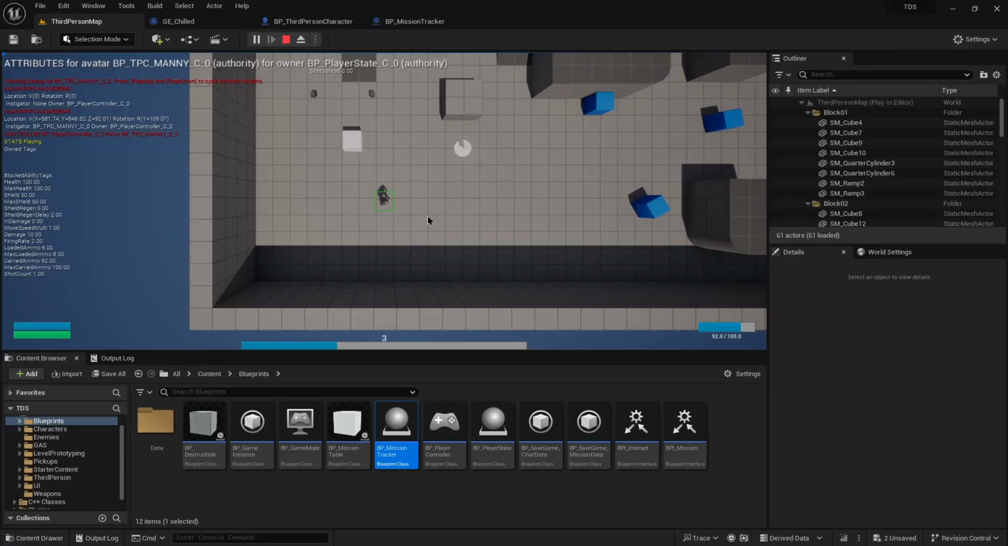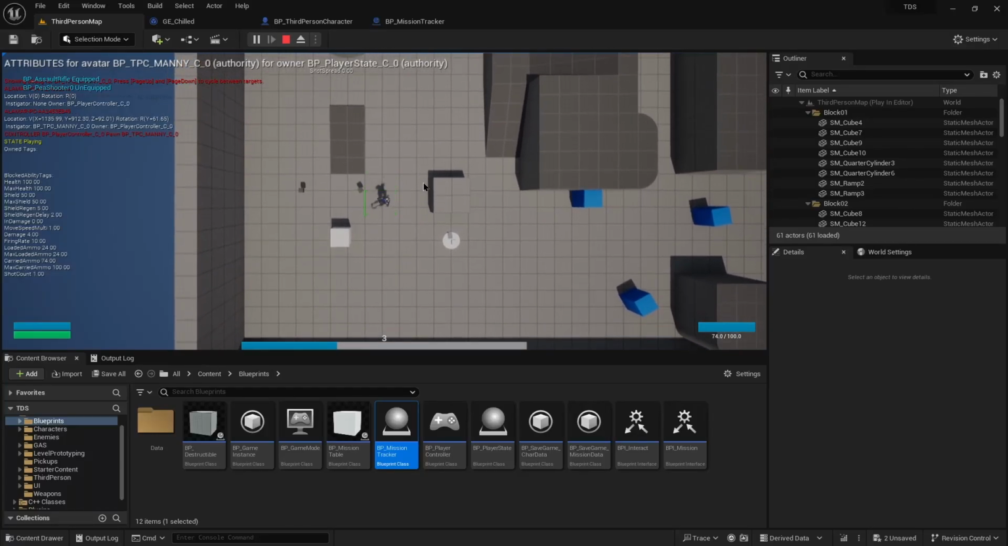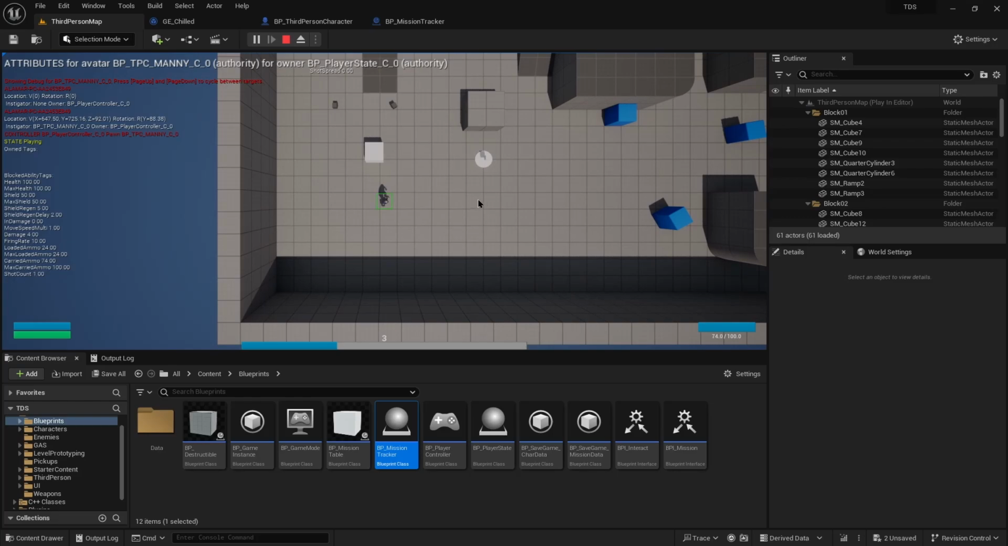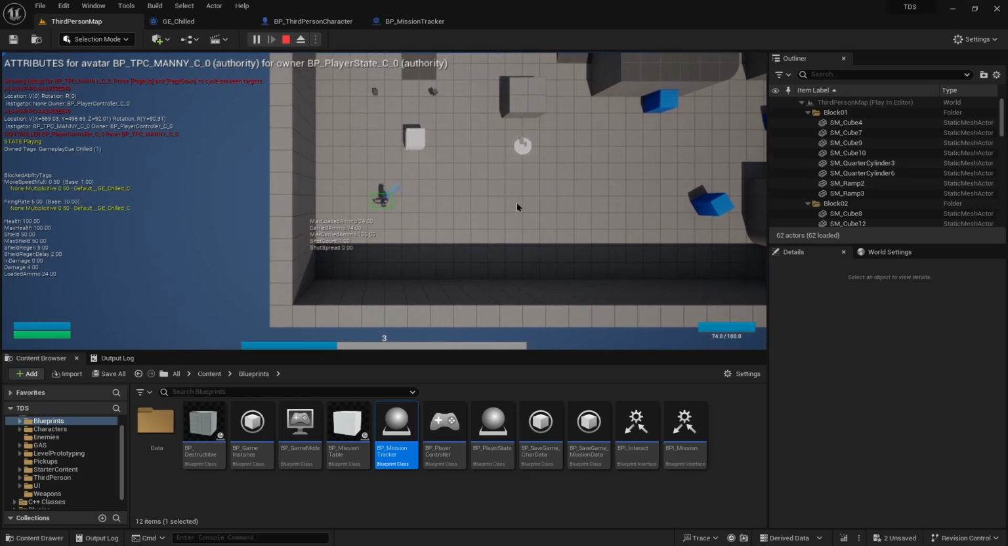And welcome to Let's Make a Top-Down Shooter. This video is about applying a chilled slow effect through the gameplay queue system. This effect will reduce both movement speed and fire rate.